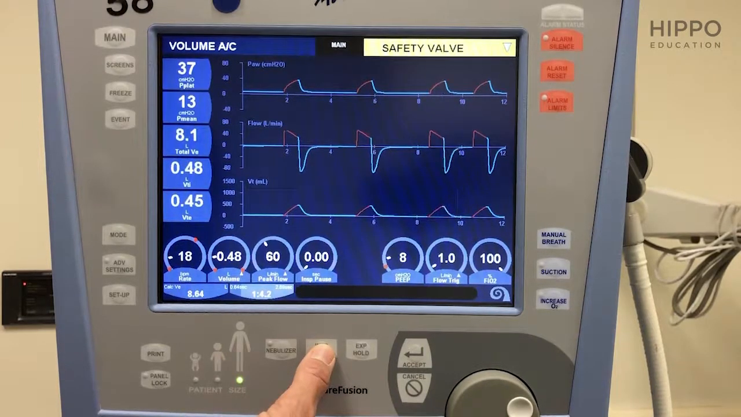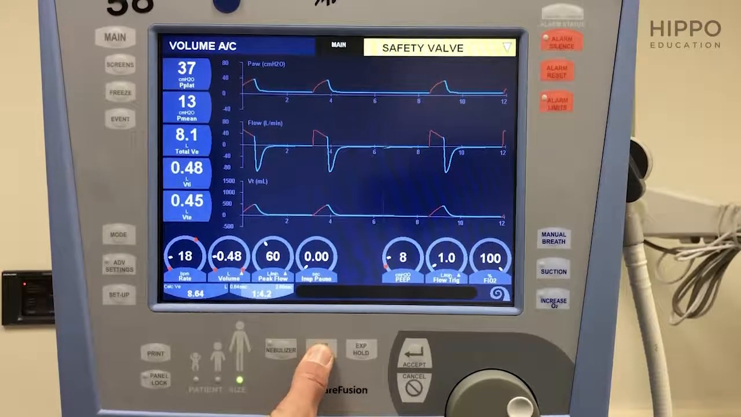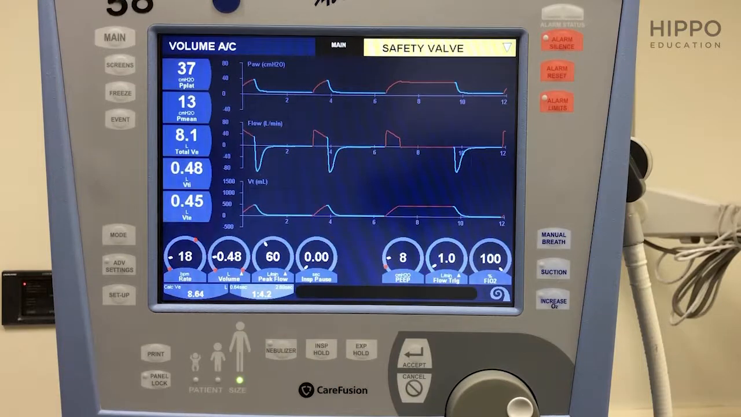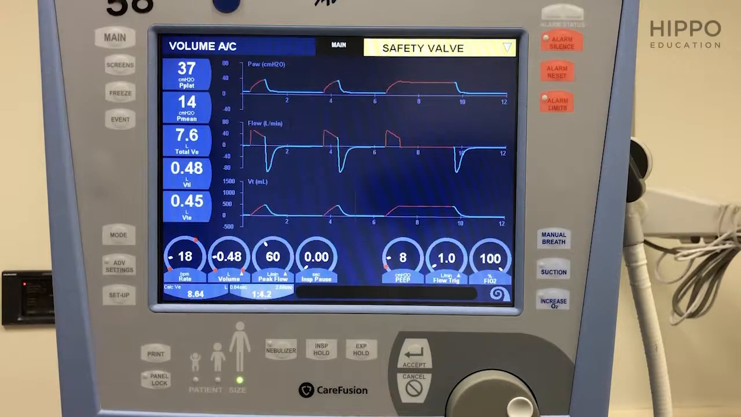I'll wait for it to cycle for this first waveform. You see that plateau there? There you go, I release. That was the inspiratory hold, and it'll give you a new number. It's still at 37 because this is on an artificial lung, but that's exactly how you would do an inspiratory hold to see what your plateau pressure is, which in this case, 37, is higher than the 30 we want.